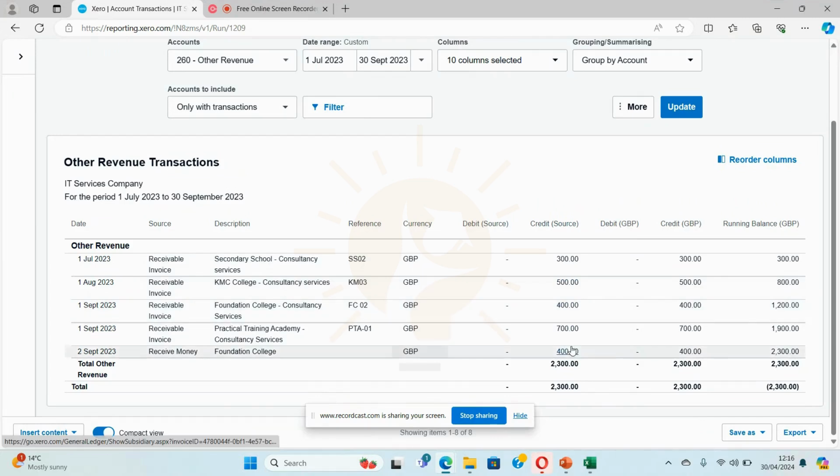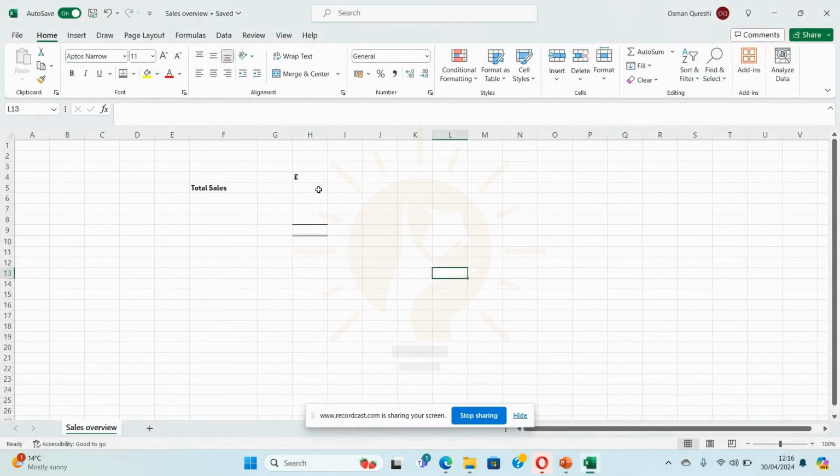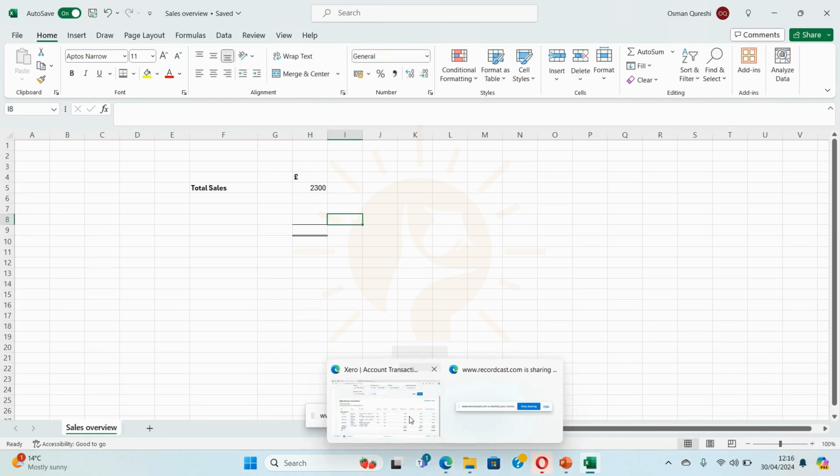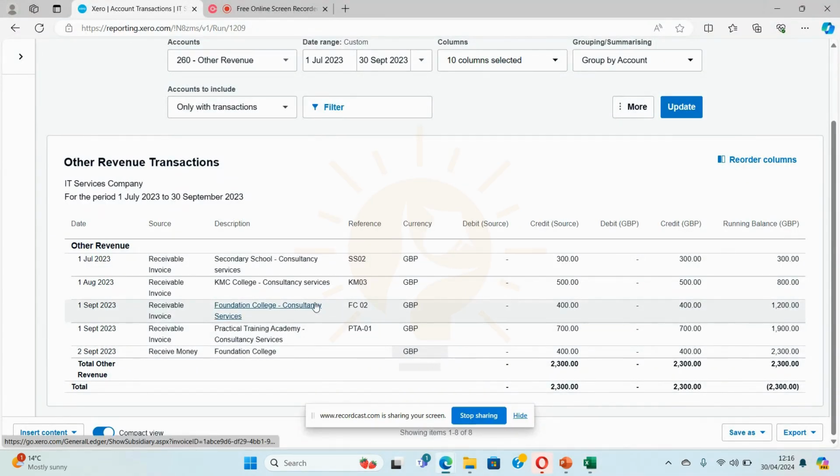So what's the total sales? £2,300. So I will write it down here, £2,300. Okay. Now let's open one of the invoices. So I will click here, secondary school consultancy services.